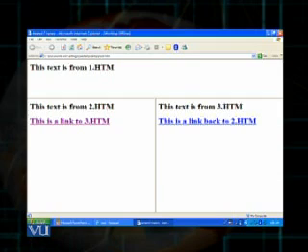So you can see in the upper frame, this text is from 1.htm, which means that the content file 1.htm, which consists of just one line, is displayed in the upper frame, and then the file 2.htm consisting of just 2 lines is displayed in the lower left frame, and the contents of 3.htm, again consisting of 2 sentences, are displayed in the lower right frame.